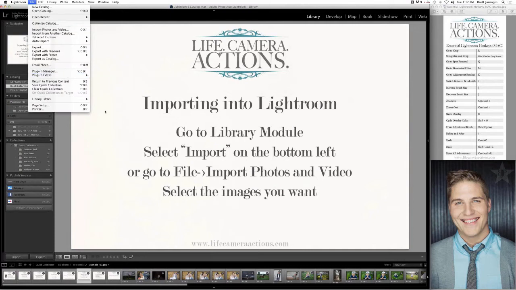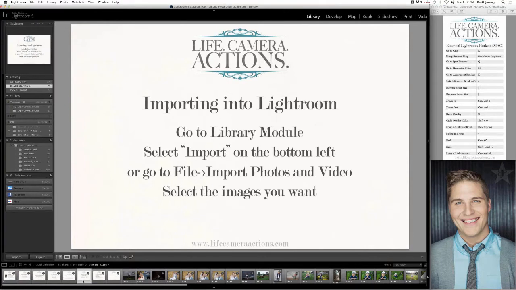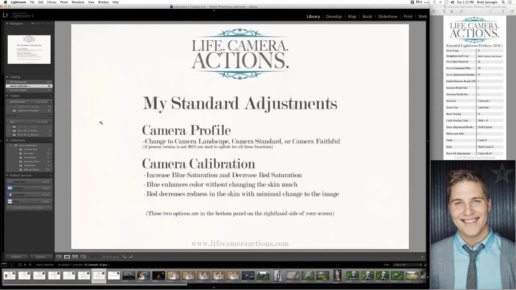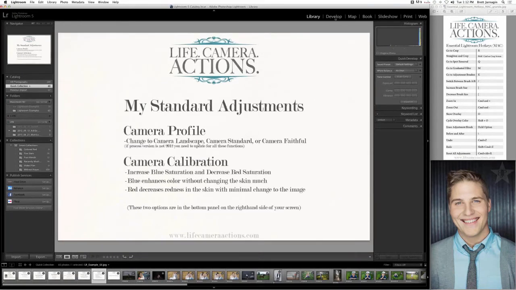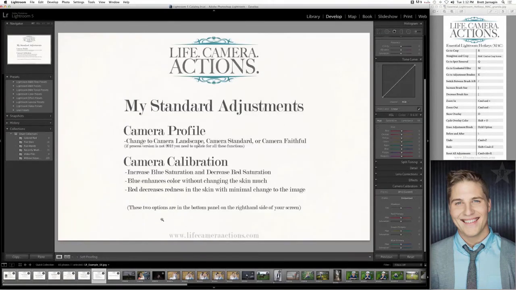And we're back. I'm actually not going to import anything because I had an issue earlier with all my slides changing the order. So it's really simple. It's self-explanatory. But once we've imported, I'm going to bring this back up, and we're going to go to Develop. I'm going to show you my standard adjustments that I make when I import photos.